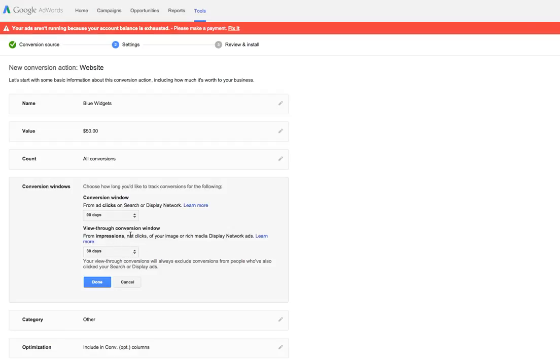But then this next section here, this view through conversion window, is for those of you who are on the display network, and that's different than the search network. And I go over both, what both networks are, on the website. I'll include that in the notes here in the video.